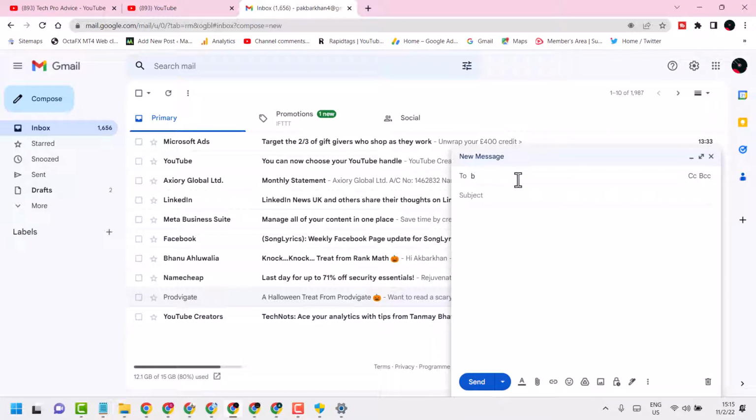Here, type the Gmail address where you need to send. Subject and your message. And here is the option, insert link. Click on it.